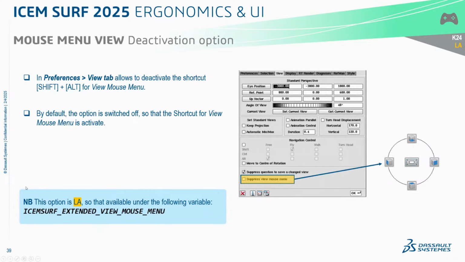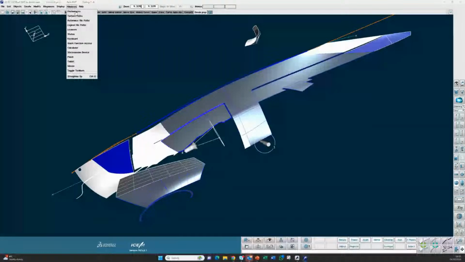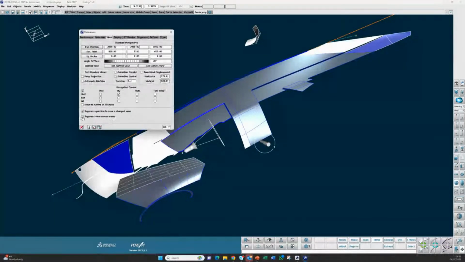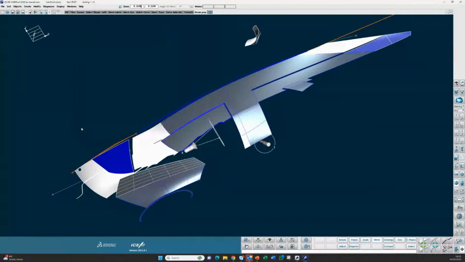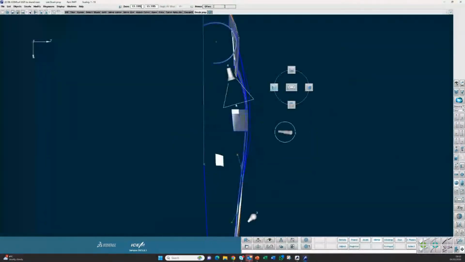But take note, everyone, if you want to suppress the mouse menu, you have to add an environment variable to your PC. To enable this option to appear, you need to set this environment variable to 1, and then this will appear, and you need to switch it on or off. Because it's not there by default, I'll show you where it is. If I go to Windows Preferences View, here, this won't appear unless you set that environment variable. If I switch that off and do Shift Alt, there's my view menu, which I quite like, I'll be honest with you. I use it quite often.